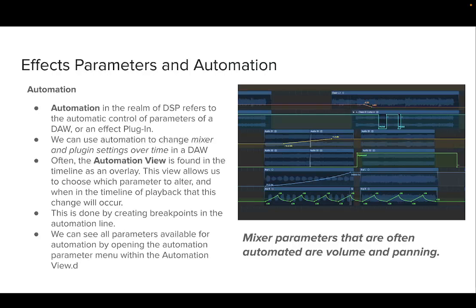This is a very common function, and as you can see in the example here, each parameter has a different color breakpoint line. And you can see the contours used to create certain kinds of fades, either gradual fades or repetitive fades or immediate ones, depending on the effect that you're automating. This is a very useful tool and something that we will use quite a bit.